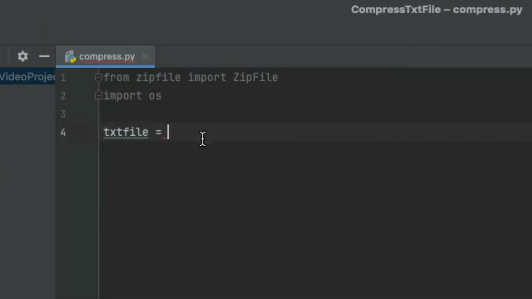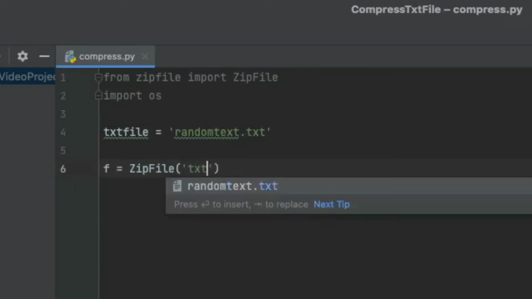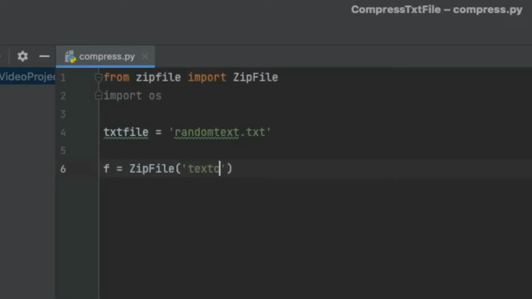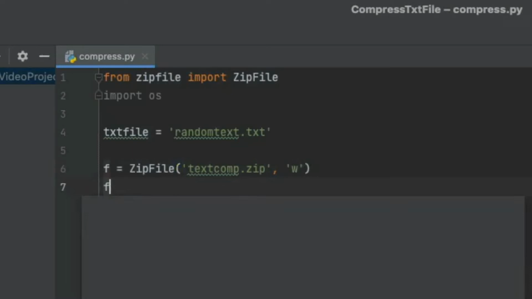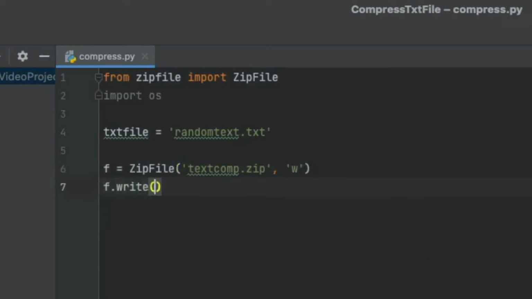So text file equals to random text dot txt. Then we have to assign a variable to the zip file and name it textcomp.zip. So what this does is f equals to zip file txtcomp.zip. So this will be the file name that will be renamed to after it's been compressed, and then w, which means to write. Then f.write txtfile. So this compresses the file.